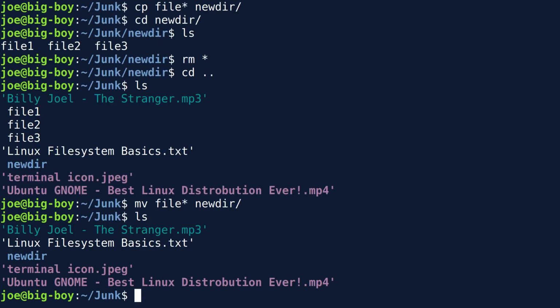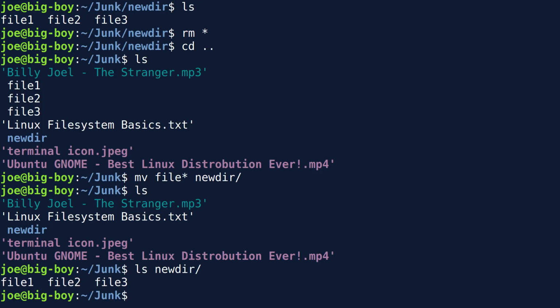Now if we list here, we don't have any of those files in there anymore. And if we ls the new directory itself, meaning we're going to look at what's in this directory, you see that's where those files have gone. Pretty cool, huh? Now, there's another way to use move and another way to use copy.